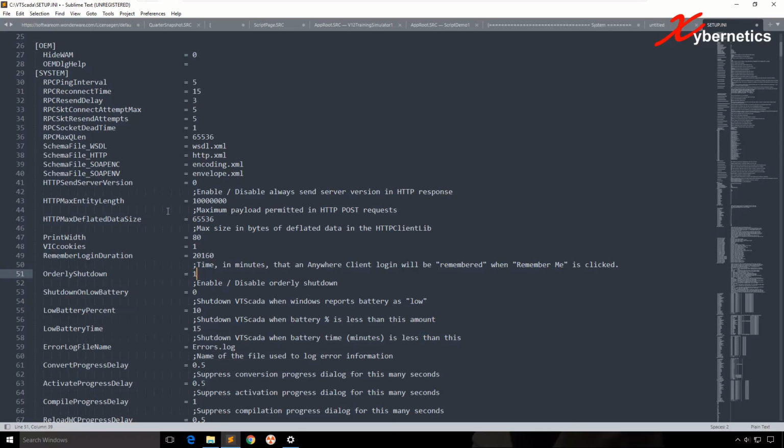And if your laptop is running on a battery, you have an option to specify the percentage of battery or the time remaining on the battery, either or. Then if this is reached, you will orderly shut down.